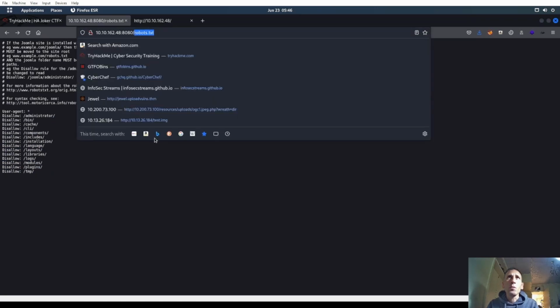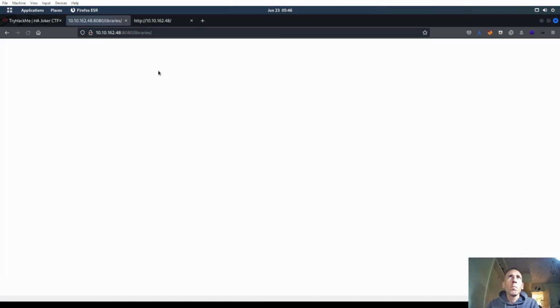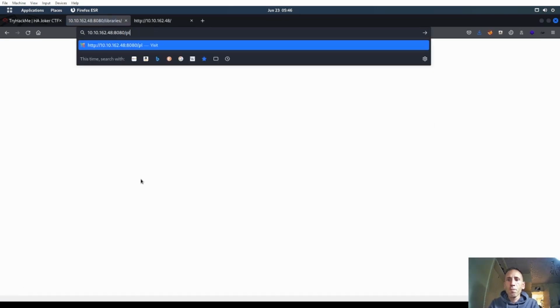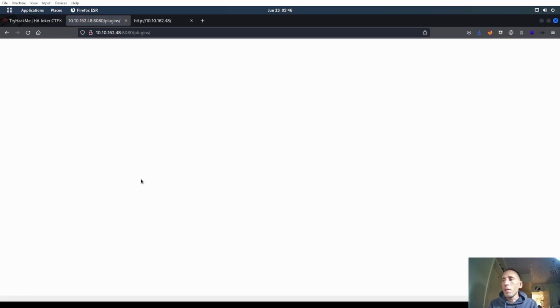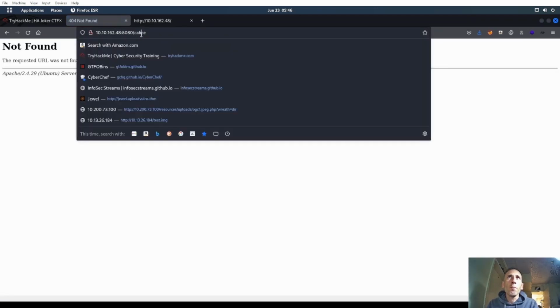You try libraries and plugins. Nothing in there. Okay. So it doesn't look like there's anything inside those guys. Let's try cache just to make sure there's no backup or anything like that. If I spelled it right.